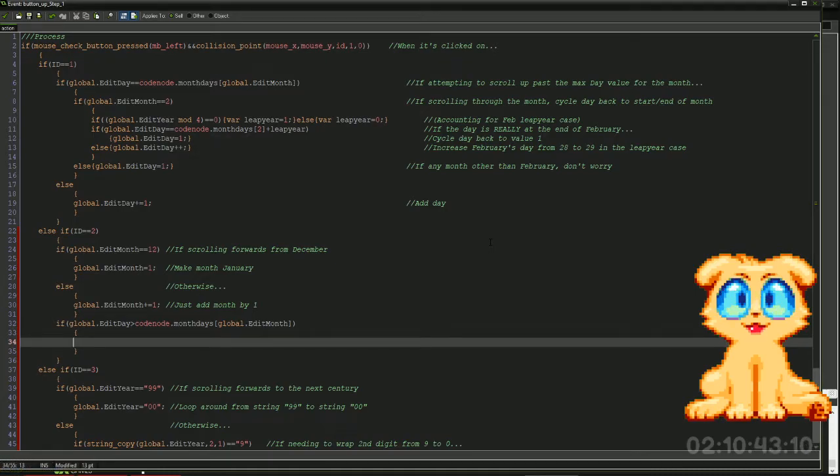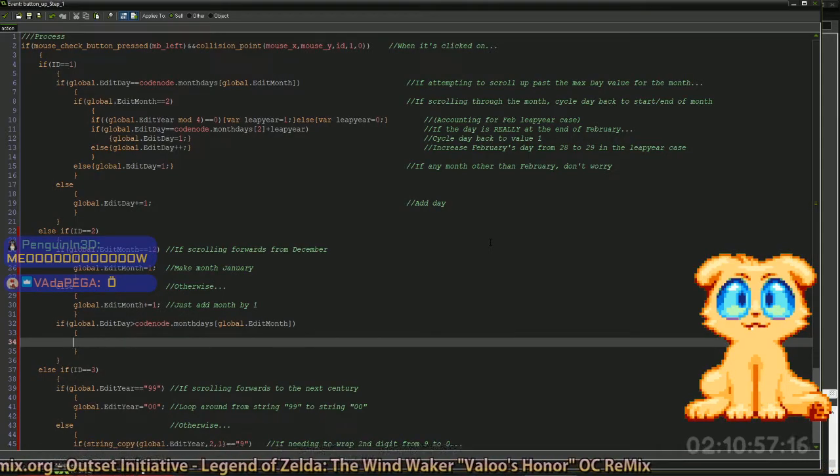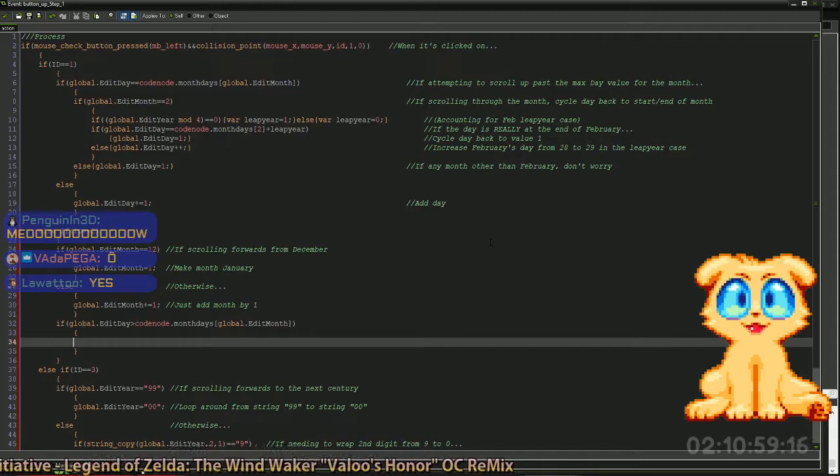If the day is more than the month, what does it do? I want the day to still be the day that it is, but just to display differently. But it tracks the day itself, so it has to actually change the value for it to be different.